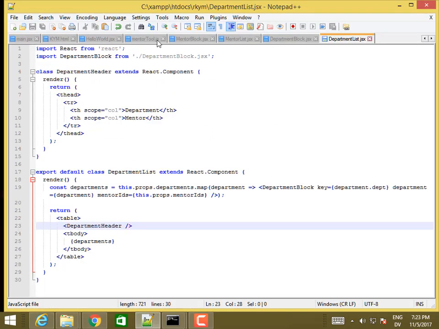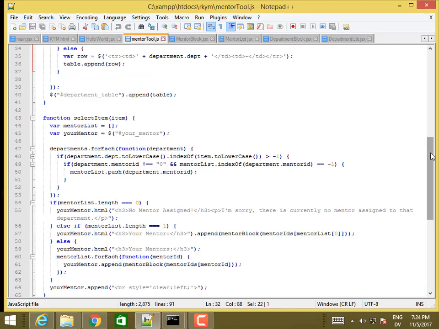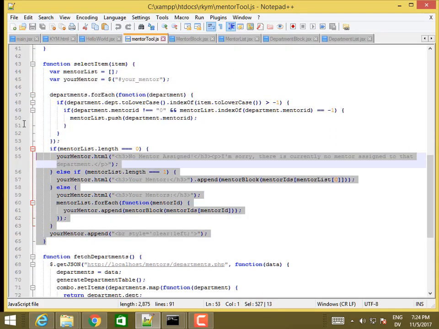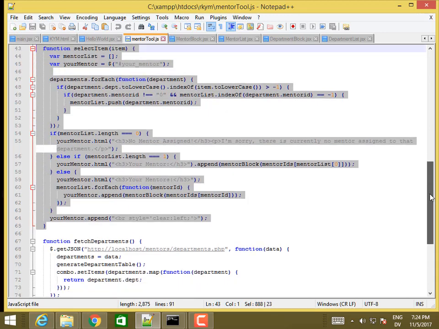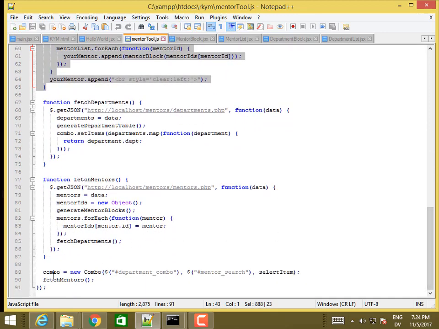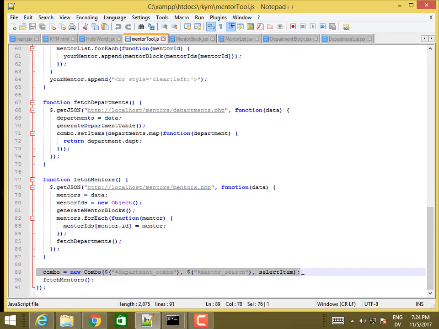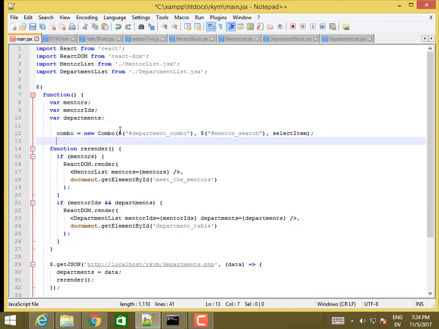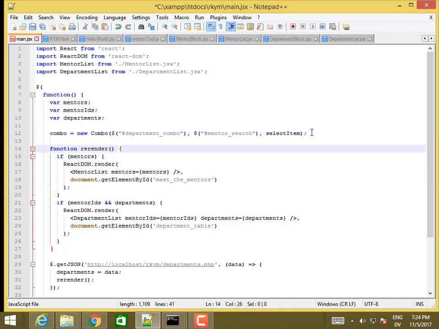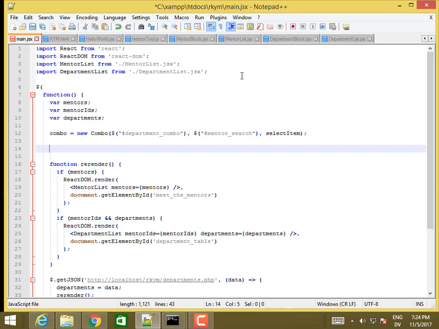So let's go back to the original mentortool.js, and all of the functionality for that is right here. So this is the selectItem method, and it gets called when the user selects an item from the combo box. And this is the thing that sets up the combo box in the first place. So we're just going to continue using this as is for now. So I'm going to copy that. And in my main.jsx, right at the top, I'm just going to go ahead and initialize the combo box. And I'm going to pass in selectItem as the callback that gets activated when the value changes.